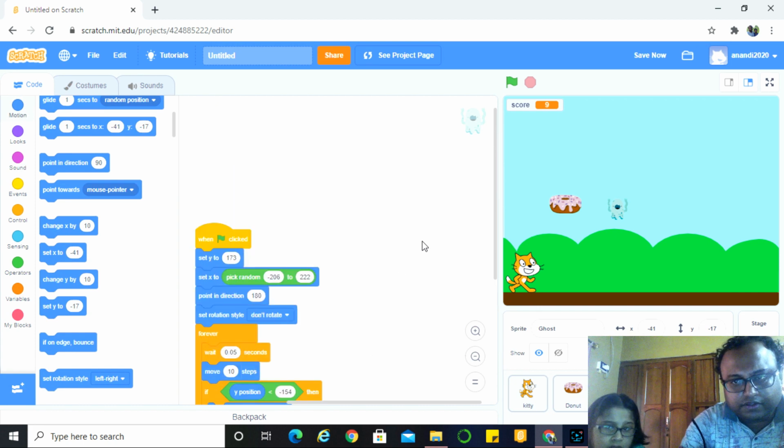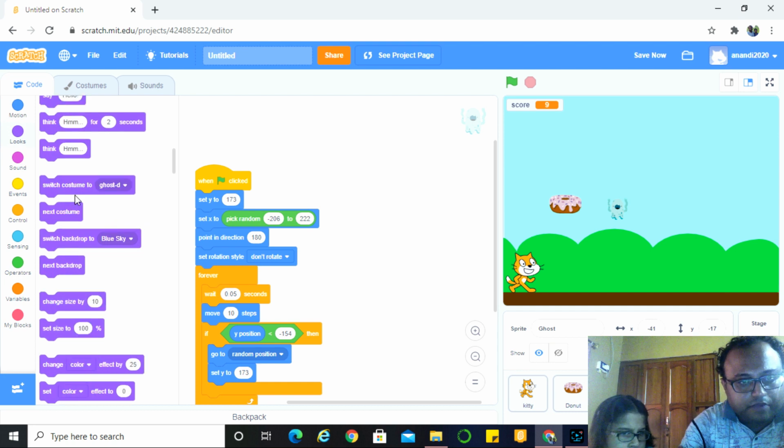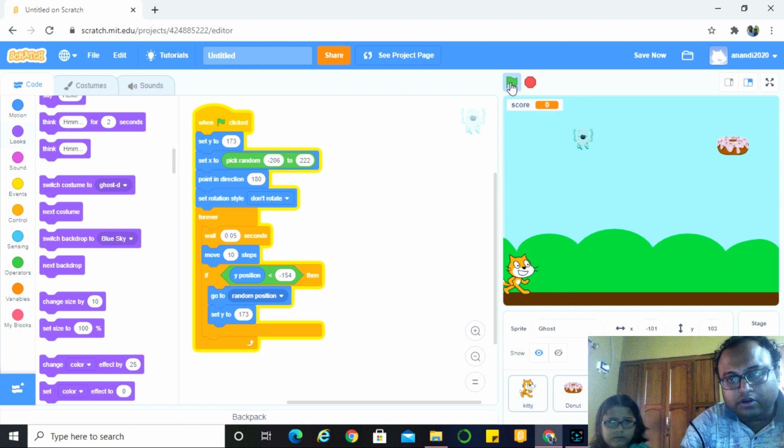In the ghost, you can change the costume by putting the change costume control. You can put this switch costume or next costume under this. But we want the costume not to change. The ghost will remain the same picture. So it will have the same costume throughout the program. So we are not changing it. Okay. So the ghost is also programmed to come from the sky, and randomly it is coming.